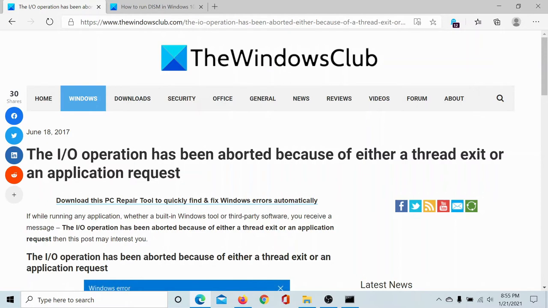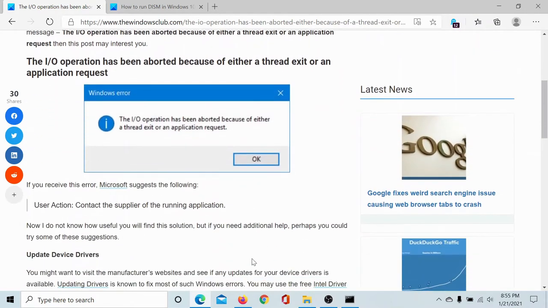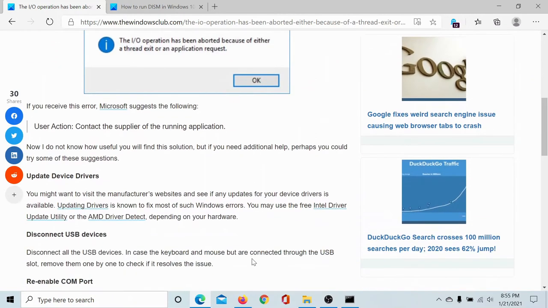If you encounter the error, "The input-output operation has been aborted because of either a thread exit or an application request," then read through this article on the Windows Club, or you could also watch this video. We will guide you through the resolutions.